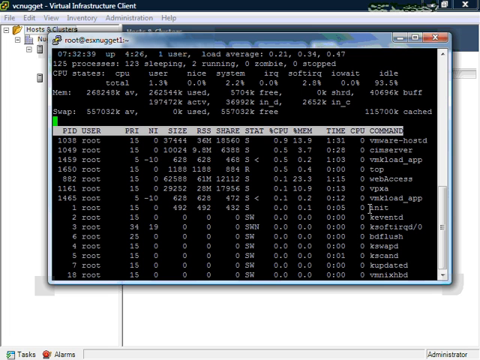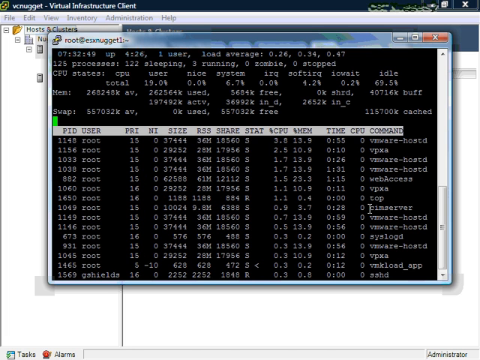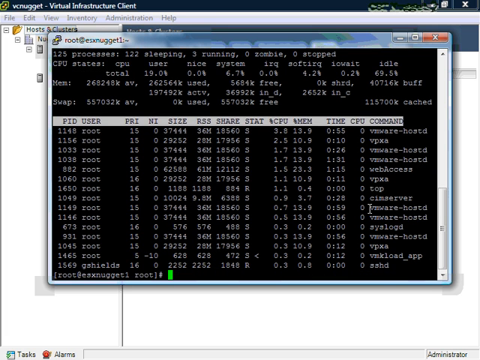So this takes away some of those layers of abstraction that you get from the virtual infrastructure client, but it doesn't give you good information about the individual systems that are running, the individual virtual machines that are running on your server. If I go ahead and hit the Q key, that'll actually log us out of the top command.